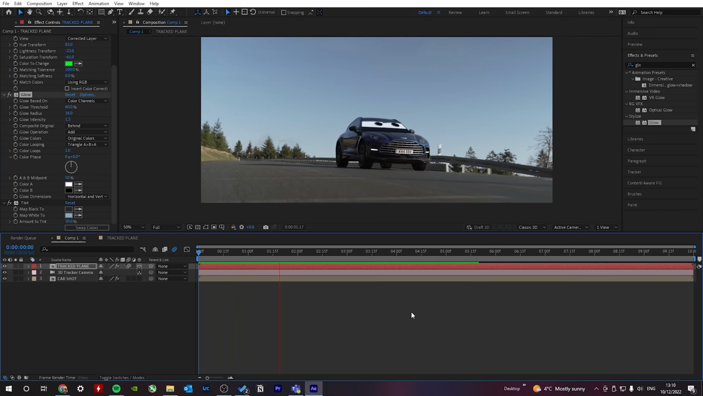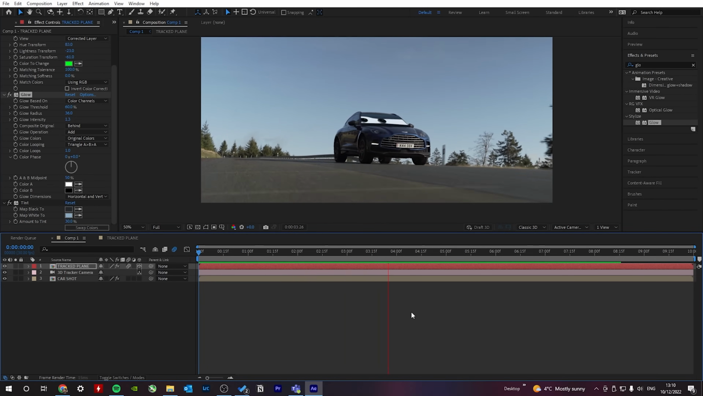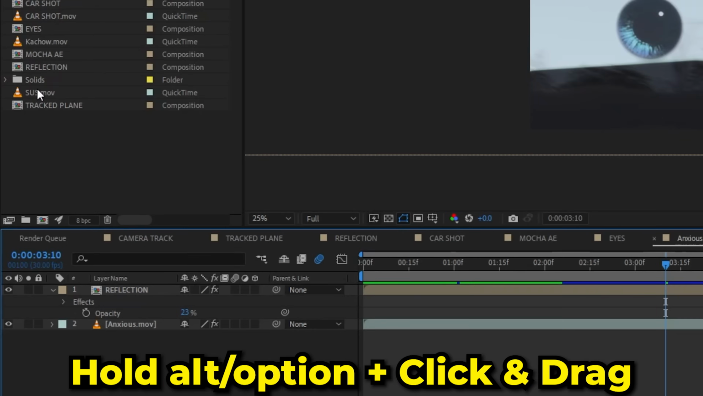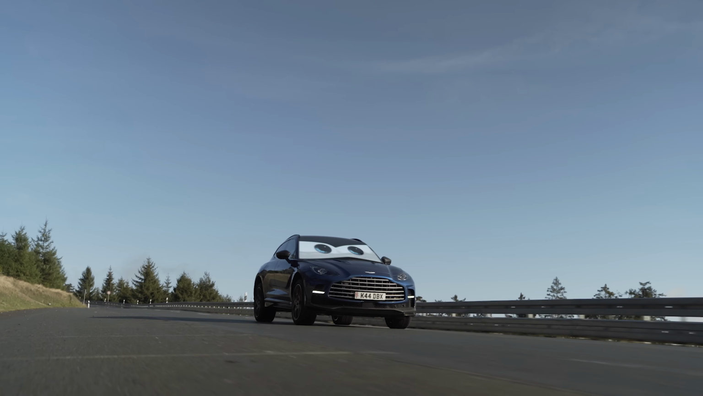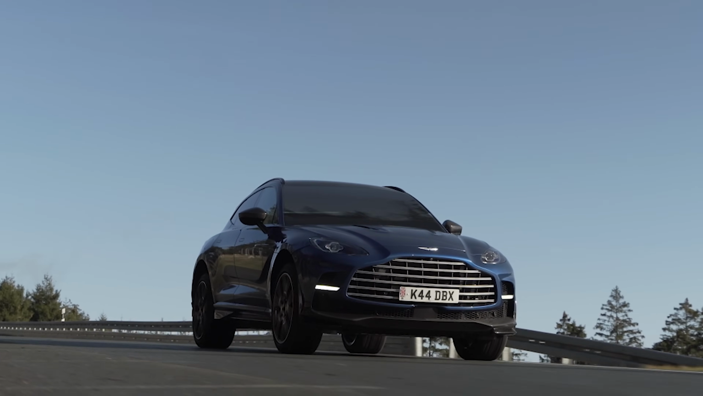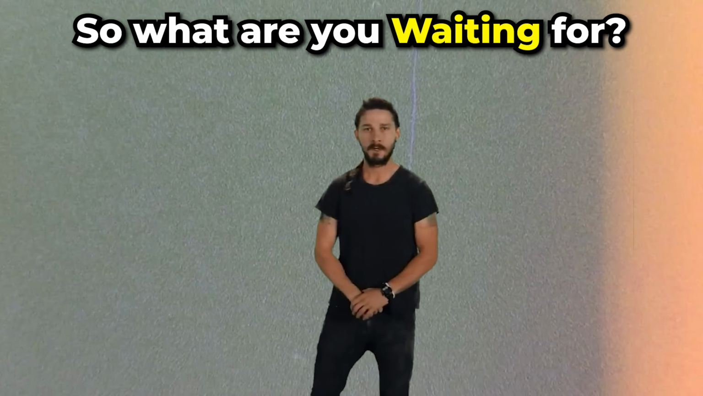The best part about this effect is that if you ever decide that you don't like the look of these eyes, you can swap them whilst keeping the same effects by clicking on the eyes and holding Alt Option, drag in the other animation. Now he's looking mad sus. So what are you waiting for?